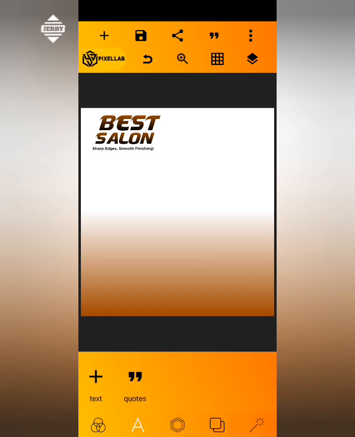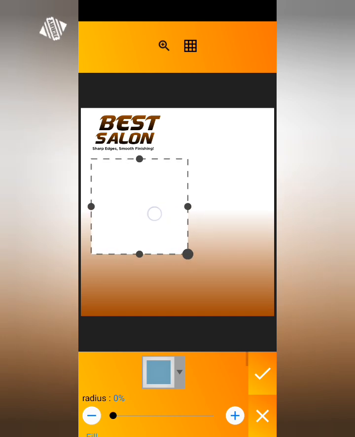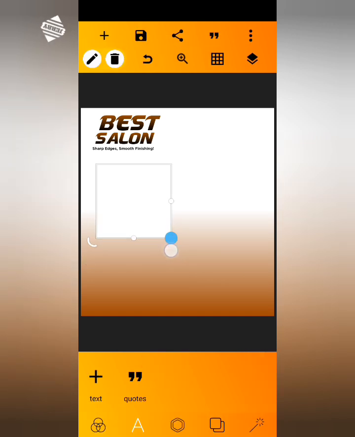Then let's add their services by adding shapes. We just click on this plus icon, then we go to shapes. Let's use a square, and then let's position it here, making it form a vertical rectangle by reducing the width here. Just reduce the width a little bit and then position it here. Let's slightly increase it.